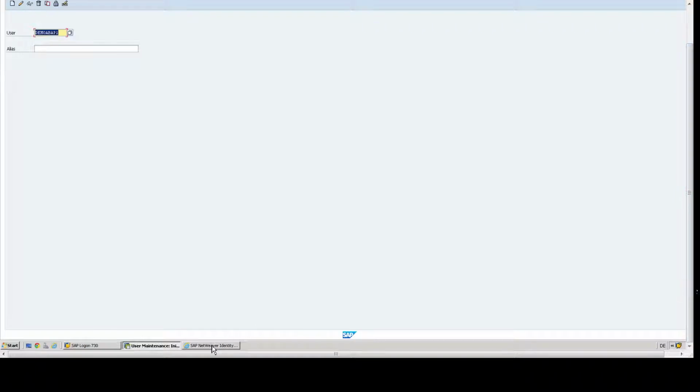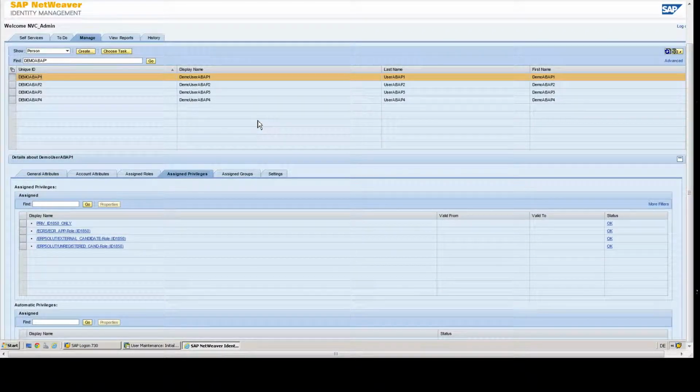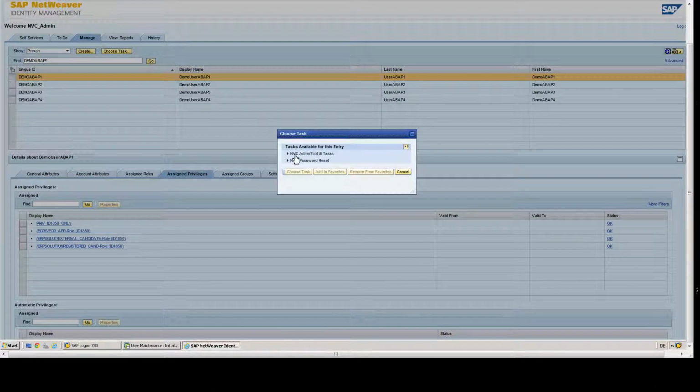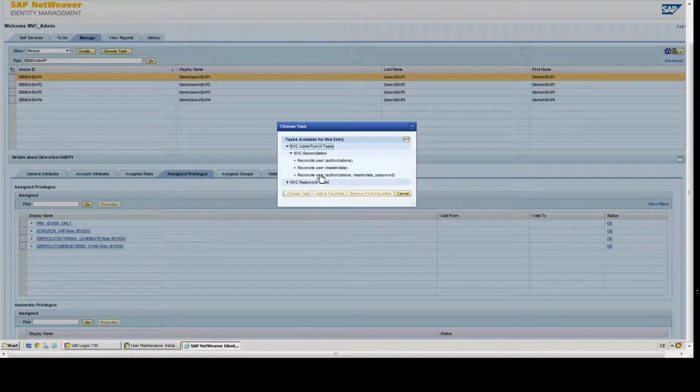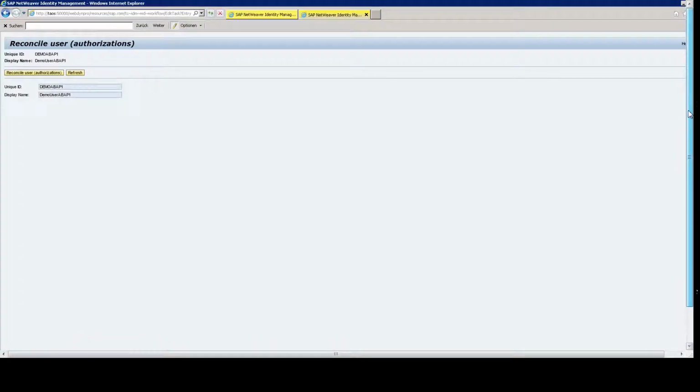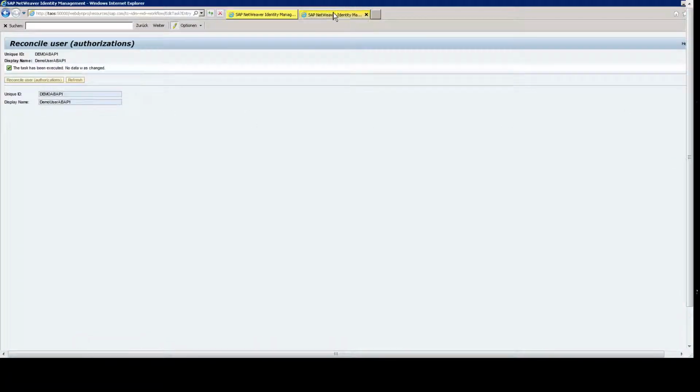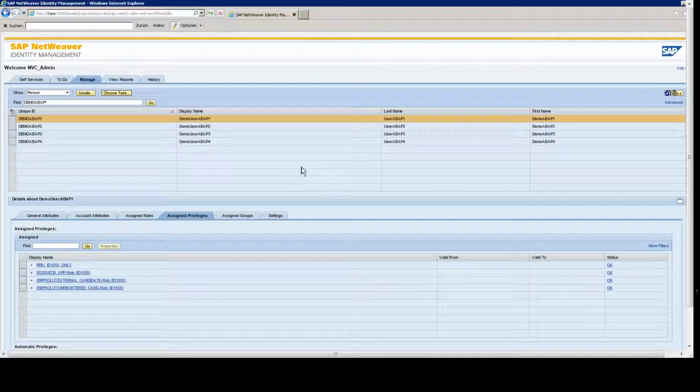So what you can do with the tool in this case is, if you have the user selected in the UI, go for choose tasks, go for the admin tool UI tasks here, and there you have 3 reconciliation options in fact. However, since we have a problem on authorization level in this case, reconcile user on authorization level is the correct choice. It's actually pretty simple. You just have to choose the task, next screen, execute it, and the system will work.